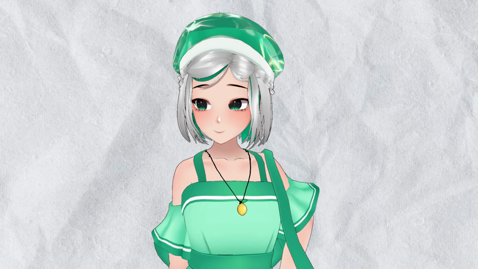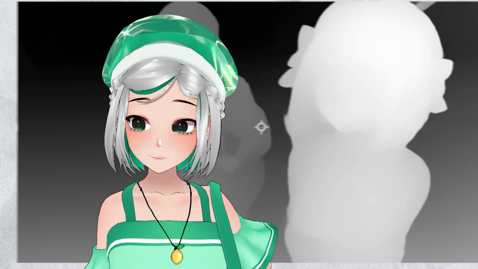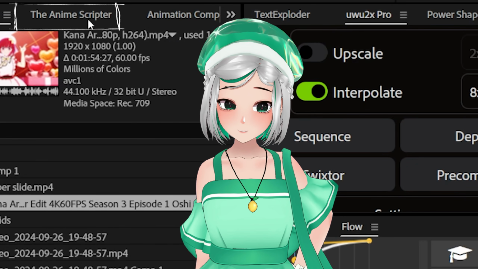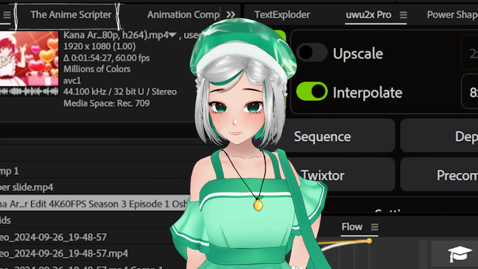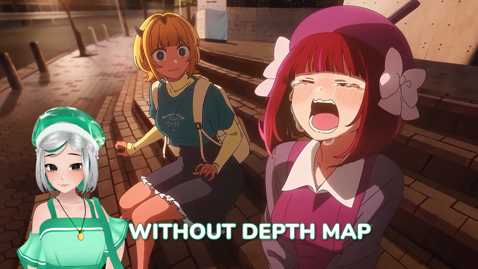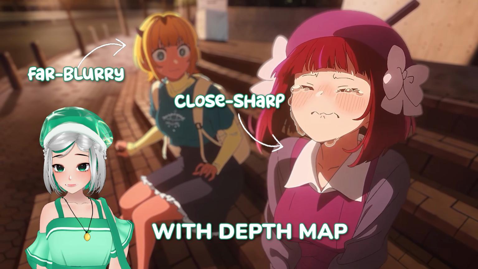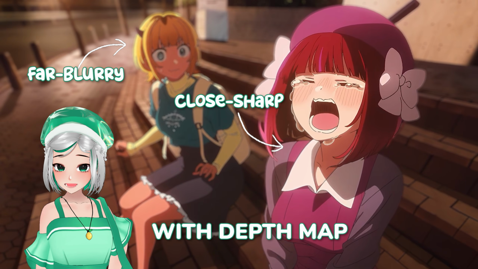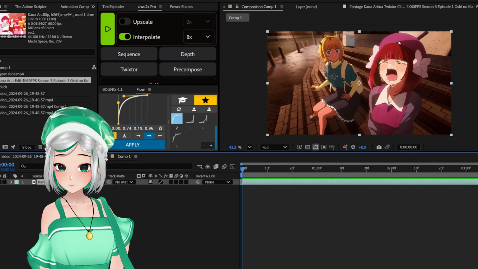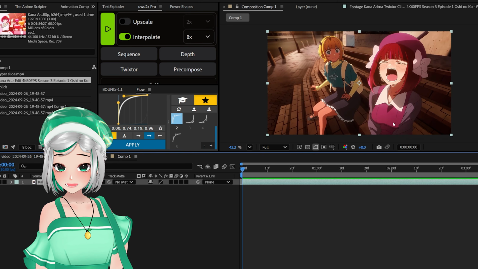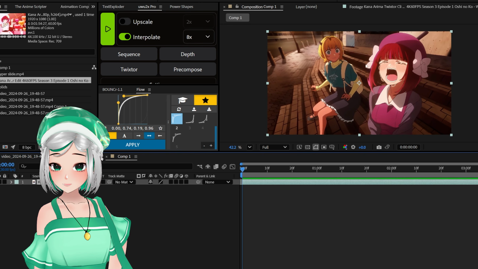Have you ever heard of the depth map before? Because that is what we'll be looking at today. We have our clip here and we're going to be using Anime Scripter to create a depth map. The depth map is what will now blur out areas that are far away and make the places that are closer more sharp. And if you're also going to do this, you can flip it and have the places that are closer be blurry and the ones that are farther away be sharp.